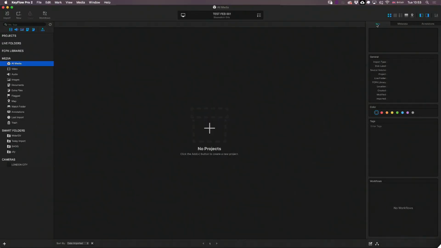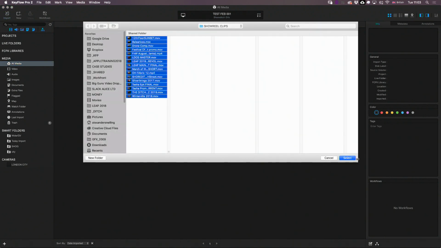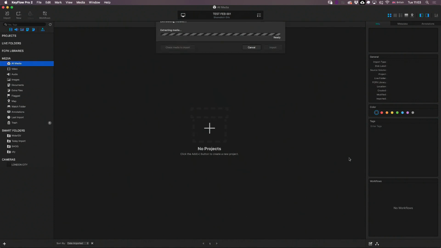KeyFlow Pro is a scalable media asset management solution. This is just a quick intro to the single user functionality. But without further ado, let's just import some media. So here's a bunch of clips for my show reels. So I'm just going to select those, click import.